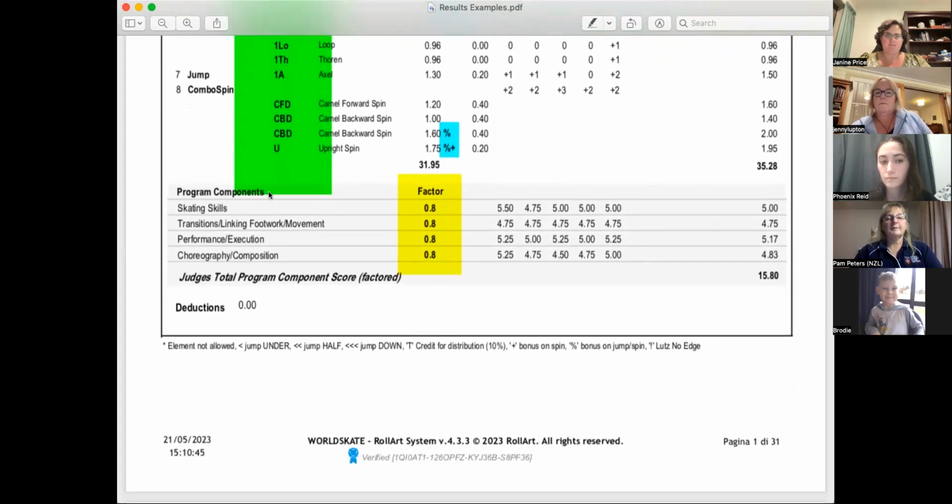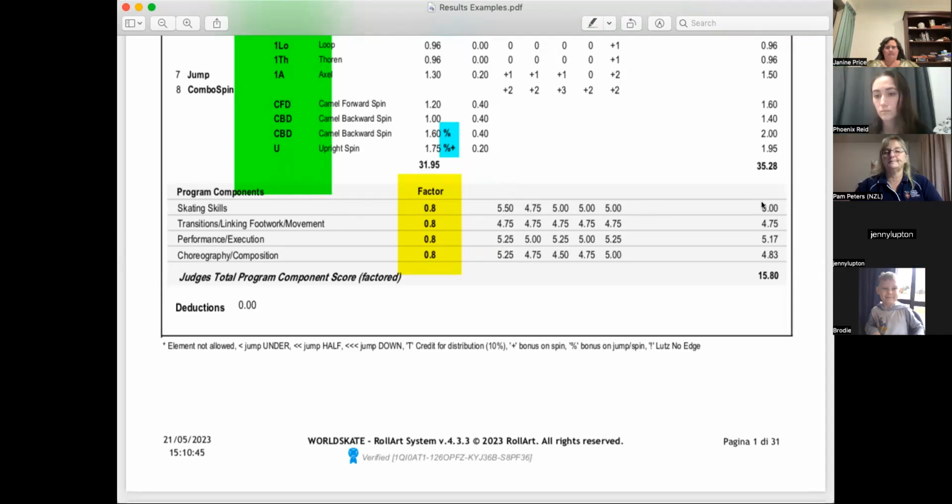Next section is the program components, and that's our old B mark, the artistry mark. So we've got skating skills, transitions, performance, and choreography and composition. And again, we average those. So in this instance, if you take the top line, for example, you've got a 5.5 and a 4.75. Those two will be crossed out. And so the average component for skating skills was a 5. And those component skills add together to get the B mark for the event.